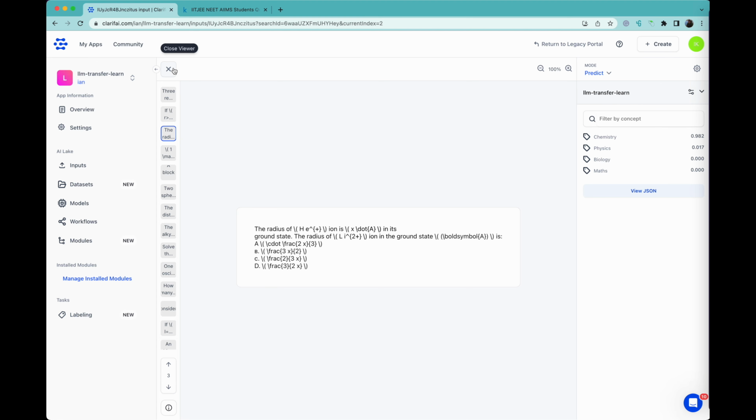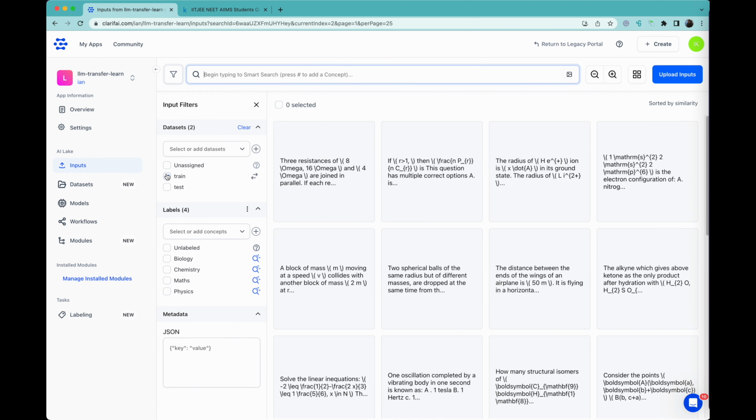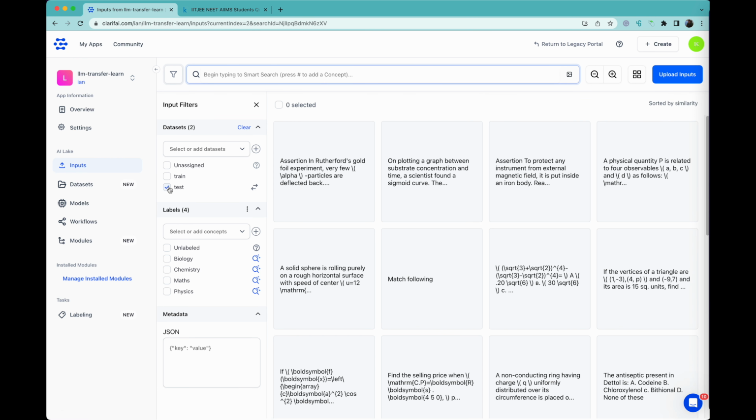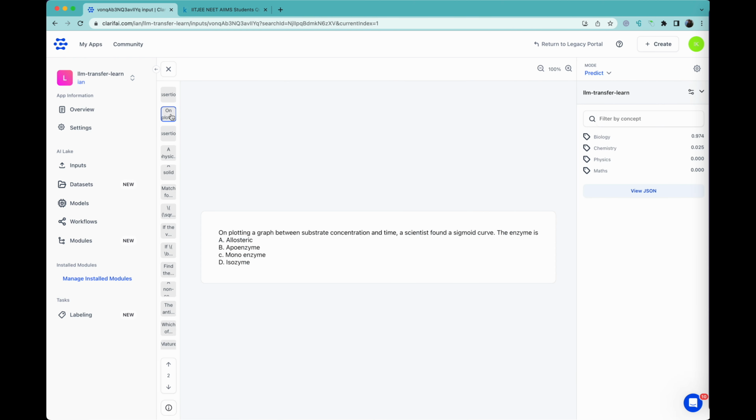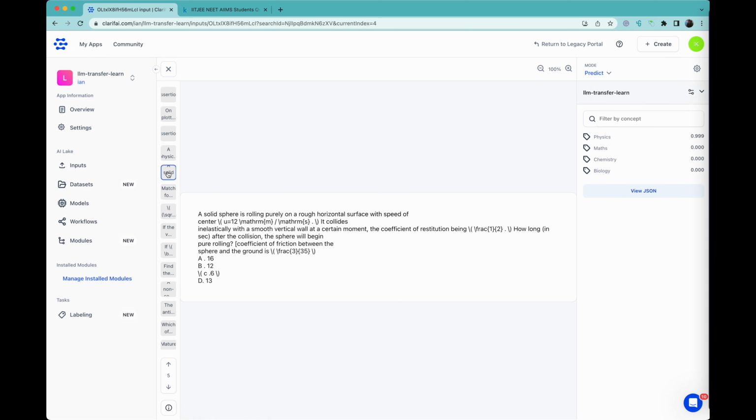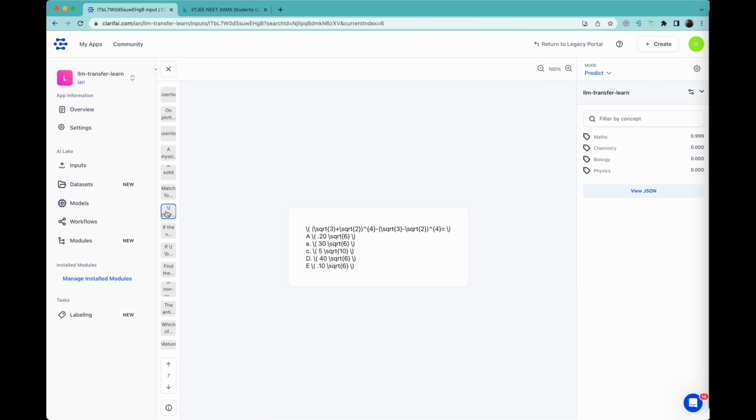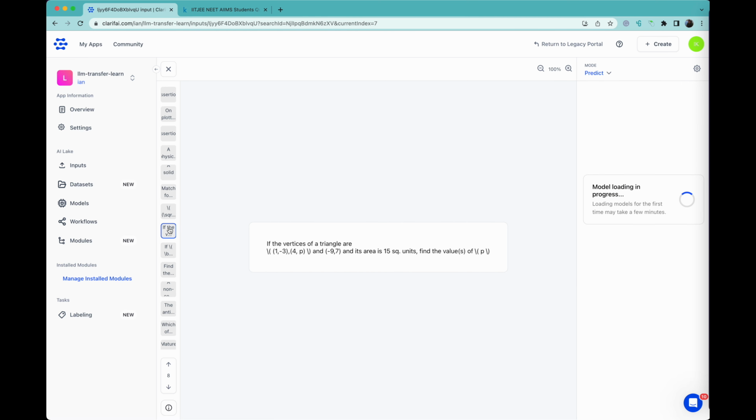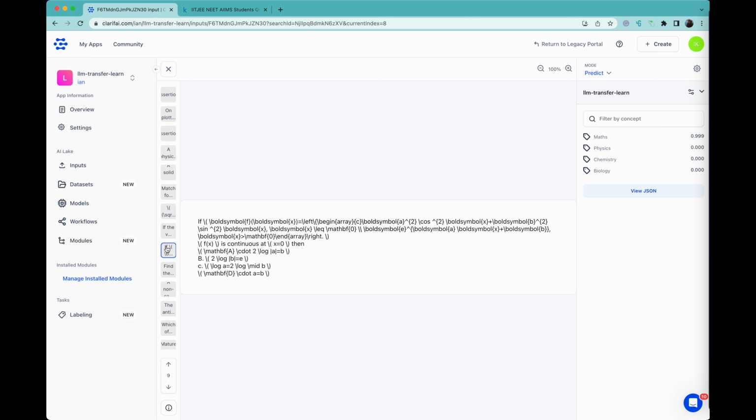This is all done with the training data, so let's look at the test data. It is 97% sure this is biology, 99.9% sure this is physics, 99.9% sure this is math, 99.9% sure this is math. One more problem where 99.9% sure this is math.